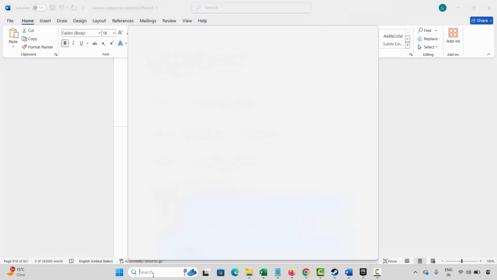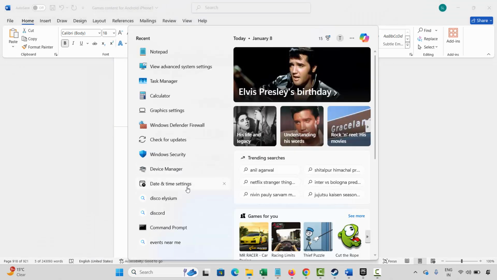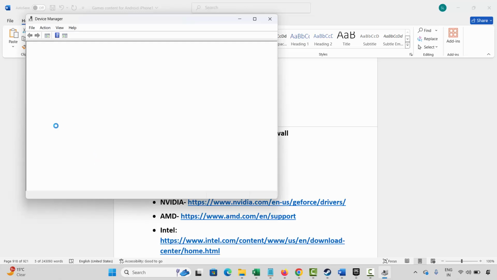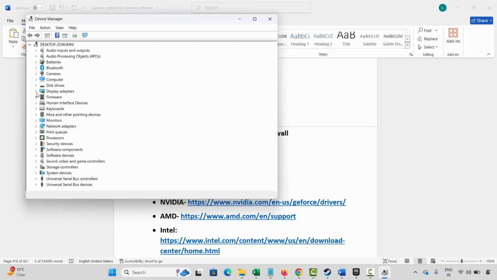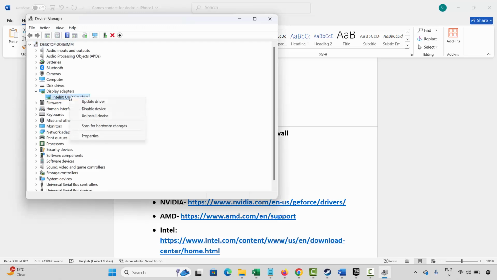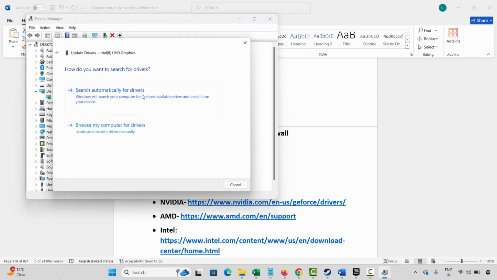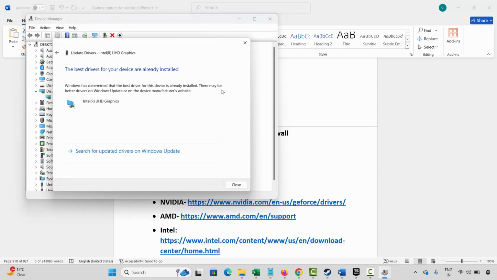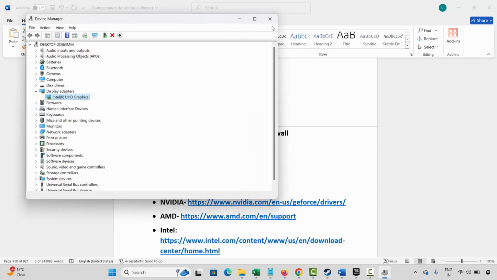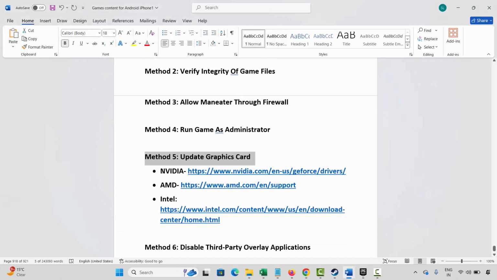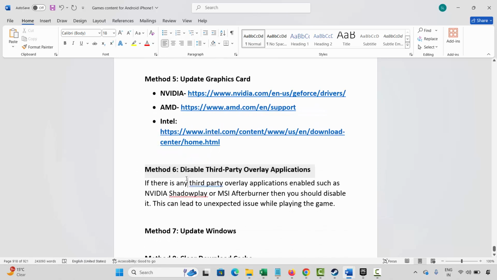Well, the next method is to update your graphics card. So for that, go to the Windows search. Now search for device manager. Here you have to expand display adapters, select your graphics card, right click on it, click on update driver and then click on search automatically for drivers. So this will check and update your graphics drivers. Once done, launch the game and check. NVIDIA and AMD users, go through the link already given in the description and you can easily update your graphics card from there.